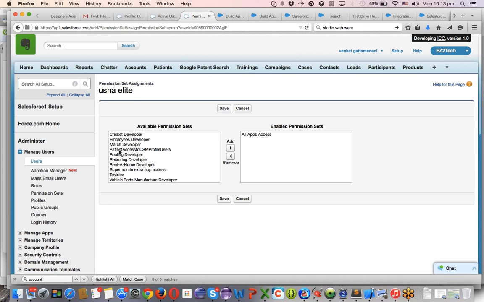These are the available permission sets which you have created. Suppose the special access permission set that you have created, you can click on that and click on add, to assign it to those 6 people, so that those 6 people will have special access. Then the other 994 people.